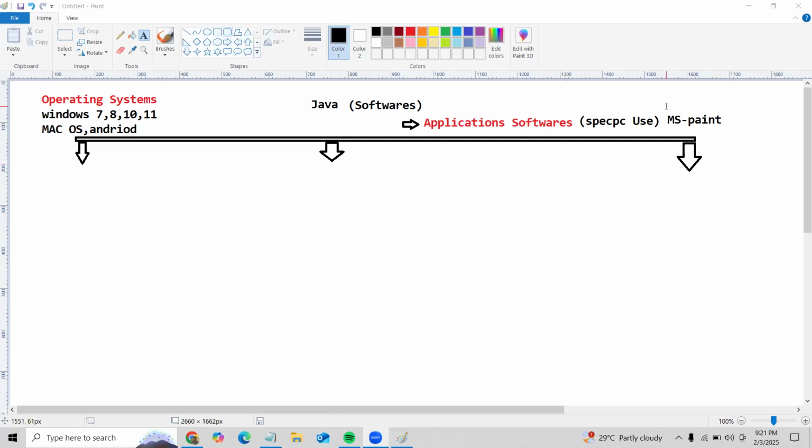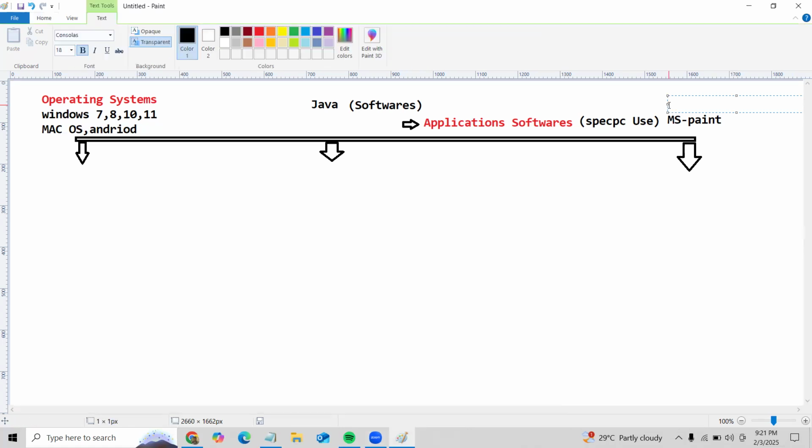Yes, we know. So why MS Paint, sir? To draw some pictures. So drawing purpose only. But my question, my friends, with MS Paint, can we create our resume? Is that possible? No, sir. So here MS Paint has a specific functionality, just drawing purpose only.